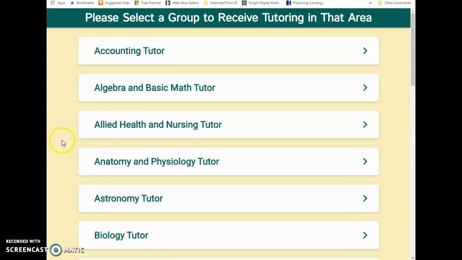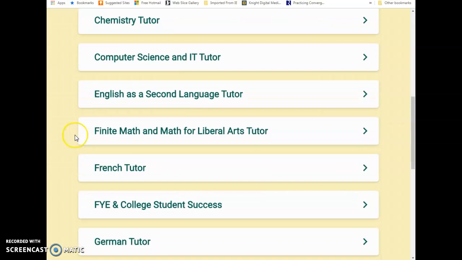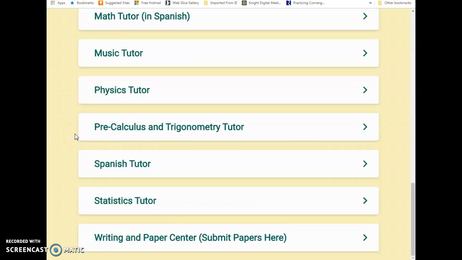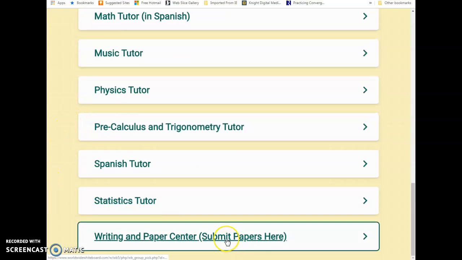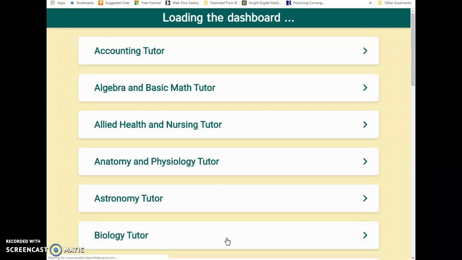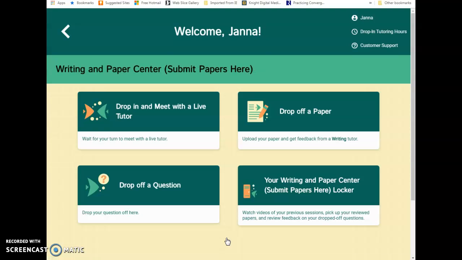You will then be directed to the NetTutor homepage. Scroll all the way down to the very bottom where you'll see Writing and Paper Center. Click on that link and it will give you a few options.